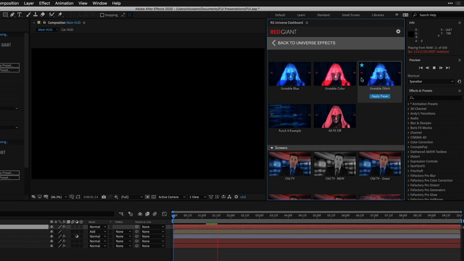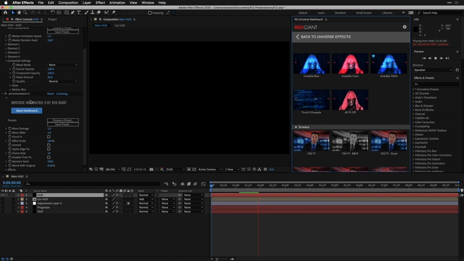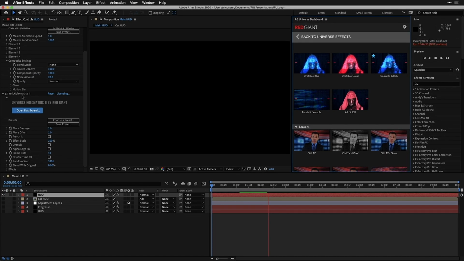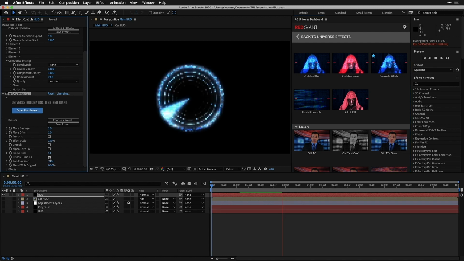While this clip has gone black, under the Universe Hollow Matrix 2 effect, I will make sure to disable time effects so that we can see it again, and the end result of the hollow matrix with my heads-up display component. You can see how easy it is to create some interesting motion graphics just by adding a few effects.